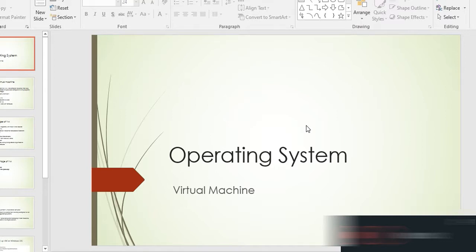Hello guys, I'm going to show you how to install and set up a virtual machine on your Windows operating system. Before I do the installation process, I will make some clarifications on the point of virtual machines. What does virtual machine mean?